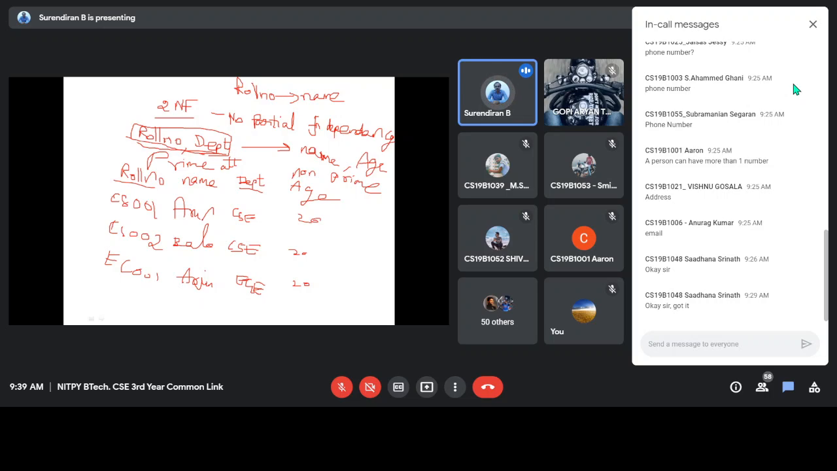So there is a roll number to name we can identify without the department. That is called a partial functional dependency, a partial of a key. This is the key. A partial of a key is able to identify the other attributes. That means we have to split that table. So that is called a partial functional dependency.